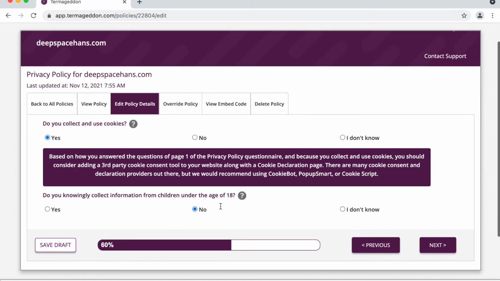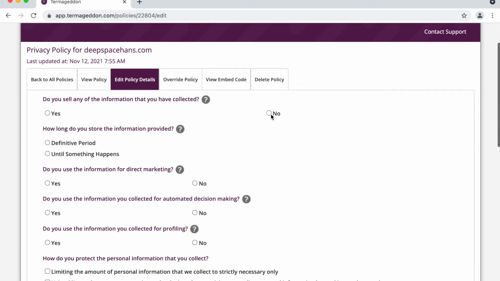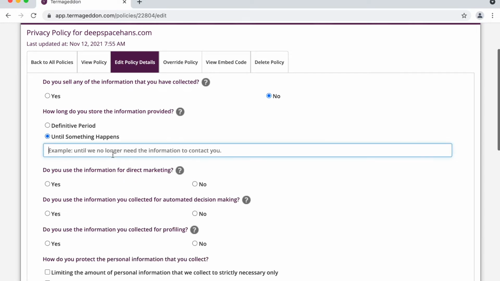The next question is, do you collect information from children under the age of 18? No, I'm certainly not targeting children with my website. And then, do you sell any of the information you collected? I'm going to say no here. How long do you store the information provided? Most people say until we no longer need the information to contact you or after you unsubscribe from emails.